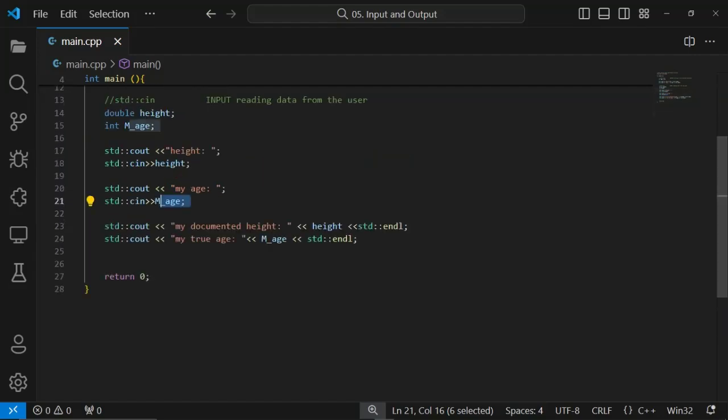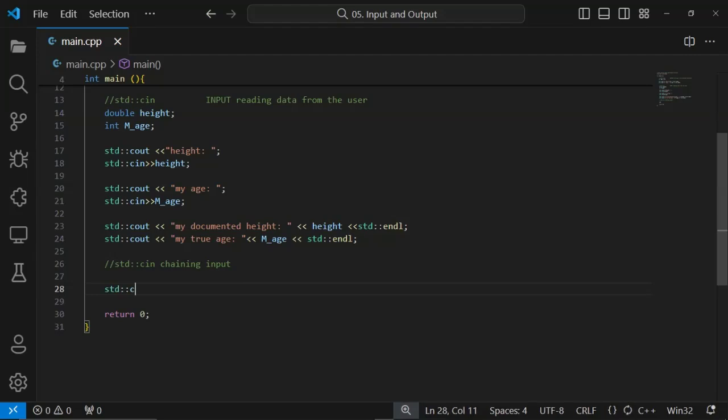And we also have chaining. Okay, let's see chaining. It is still inputting. We can actually add more than one input from the user. So let's say we have something like, how can I get that? I want to do something very easy.